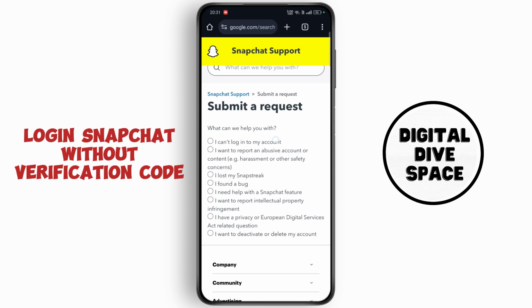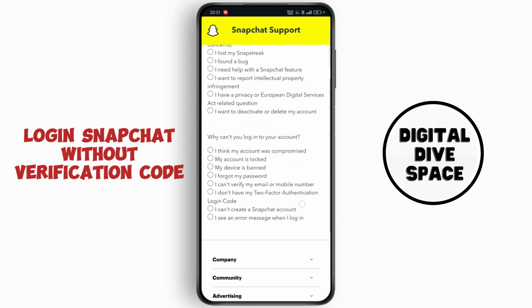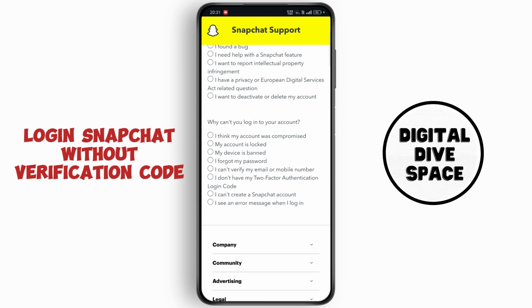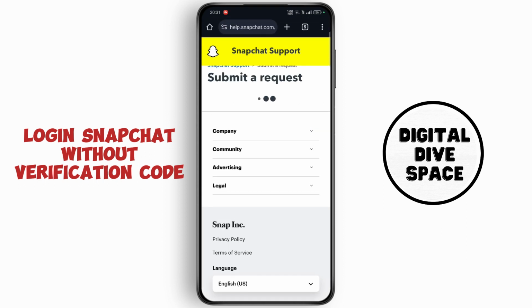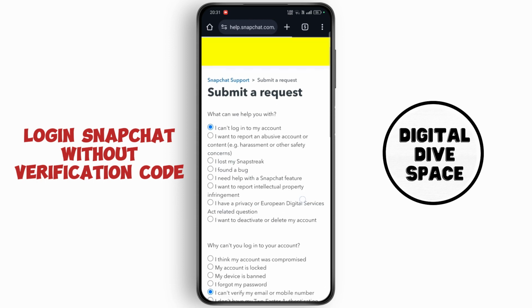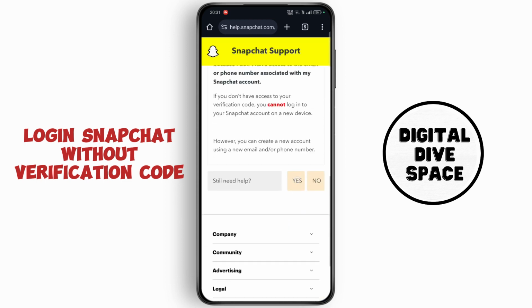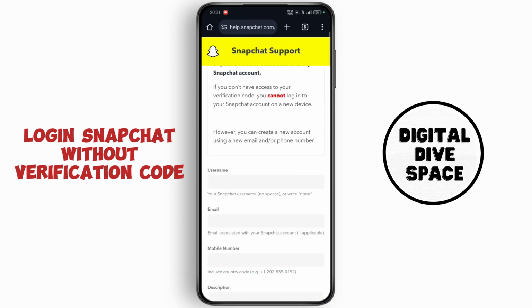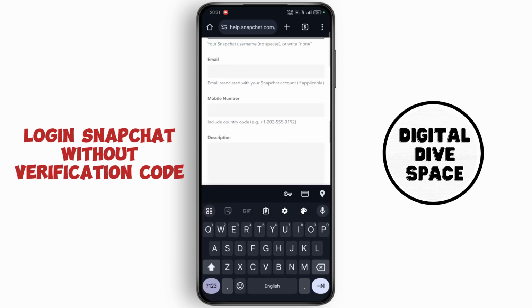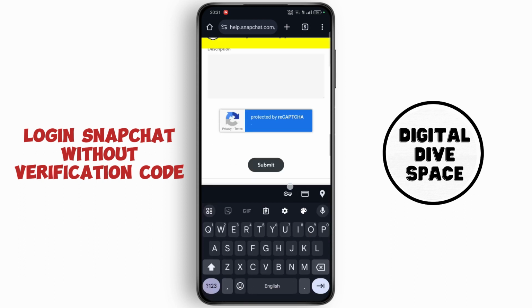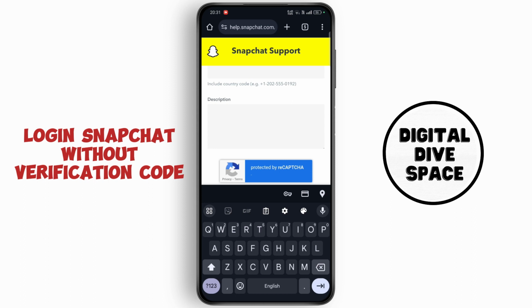Now select I can't log into my account. Now tick the option for I can't verify email or mobile number. Now tap on yes. Now fill up the details and submit the request. I hope this should fix your issue.